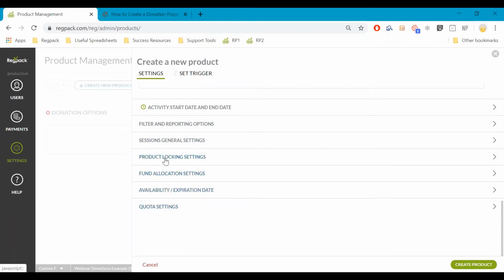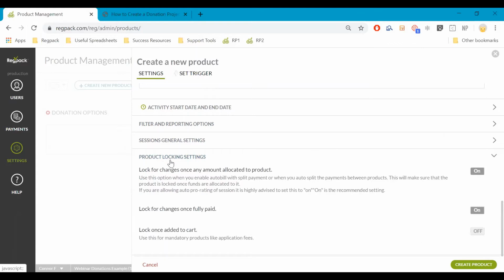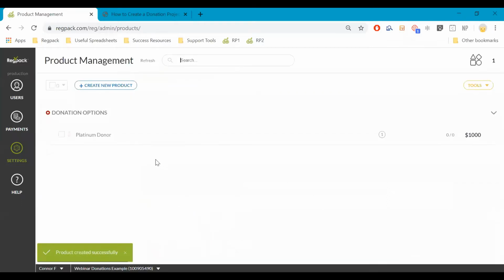You may want to take a look at your locking settings. If you want, as soon as they've ordered it, for that to be the option, you'd add that. And of course, if you want to make sure that they don't remove it after they've made a payment, that's where you want to keep this one on. So we'll go ahead and create that product.